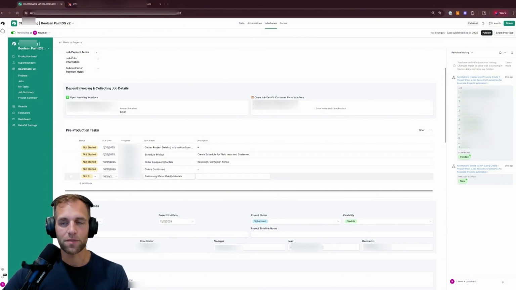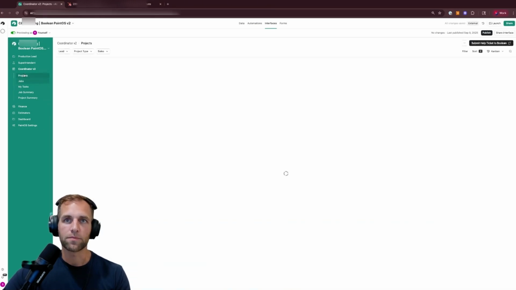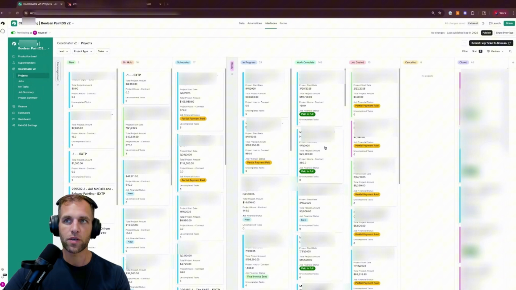So all of this can be customized. You can choose exactly what tasks you want to have happen when and who's going to be assigned to those tasks. And then I can go back to my main Kanban view here. And remember, all of these are the different stages of the various projects that I'm managing.